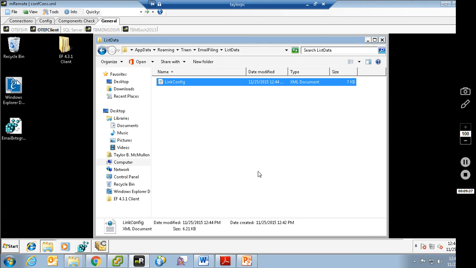We recommend not doing this. There's a registry key that can be put in place to where this information will be stored on the email filing server in the work path. There's a number of reasons to do that. It makes it easier for administrators specifically, and there's a number of features that can only be taken advantage of if the information is being stored on that work path.